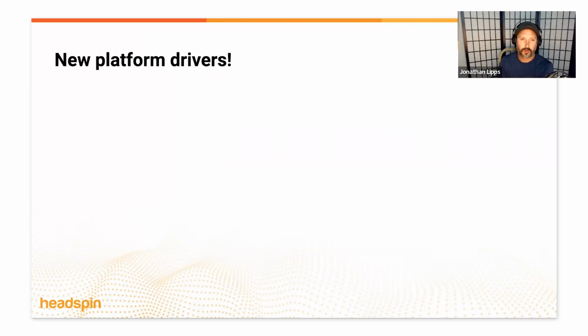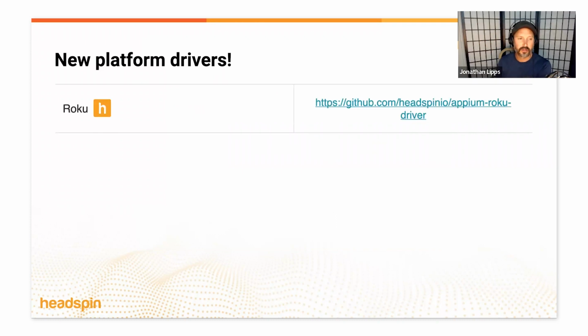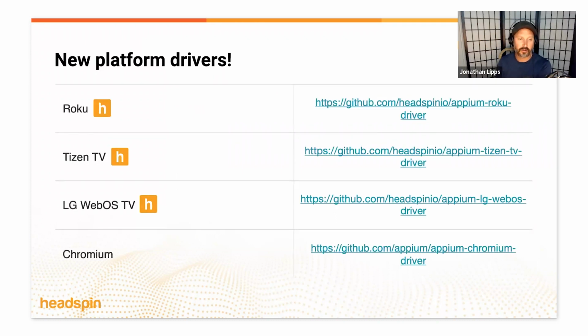So a quick tour of some of the new platform drivers that have been released in conjunction with Appium 2, including work by my team and I at HeadSpin. We've got a new driver for Roku TV applications, Tizen TV applications, and LG WebOS TV applications. You can notice a media TV theme there.